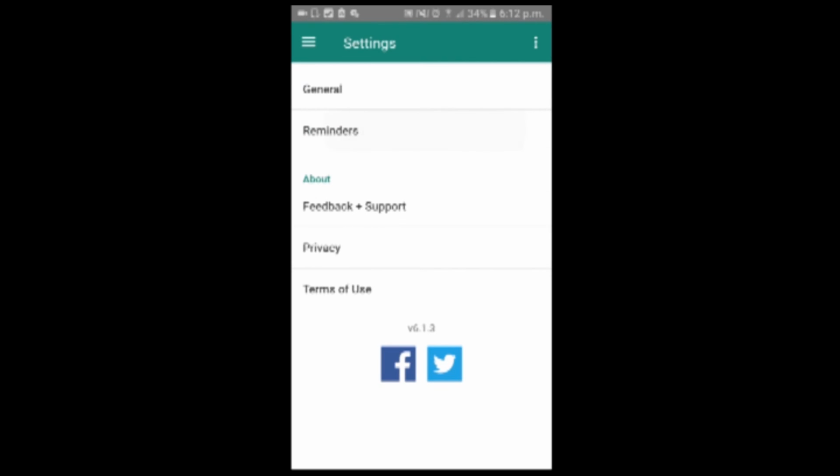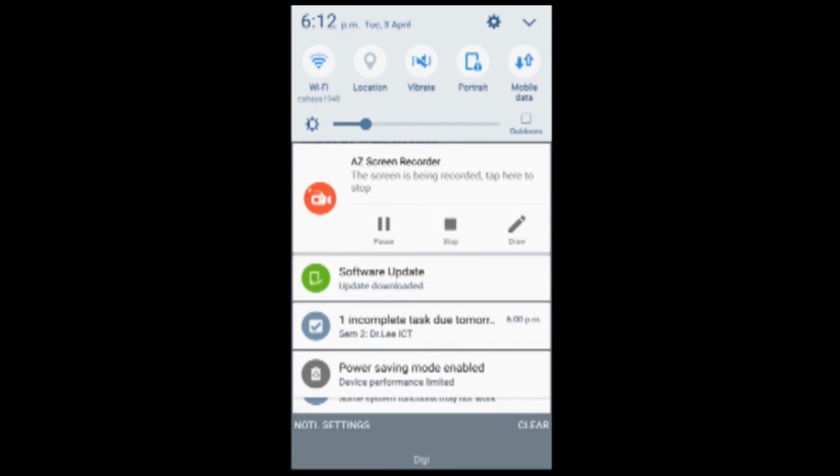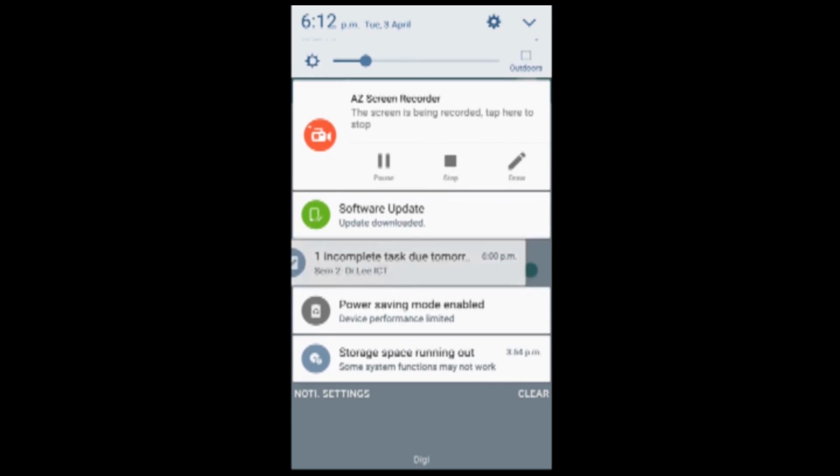You have to turn on the reminders so that it can remind you when you have the class, the exam, and also the incomplete test. I put it as at 6 p.m. the day before the test is due, so it will automatically appear right here in the notifications to remind me what tasks I haven't done yet.